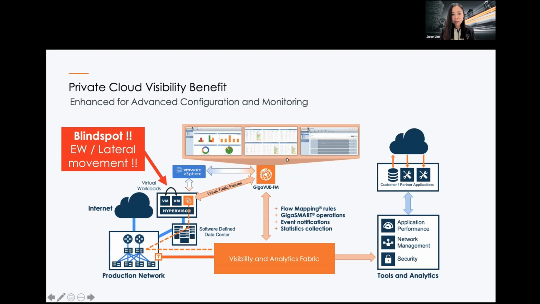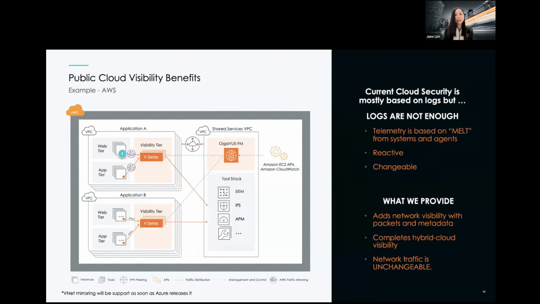Same thing, we get the traffic, we will do the GigaSmart capabilities. You remove the duplicated packets, you generate the NetFlow, or you can do your SSL decryption. Same features apply. Now, public cloud. I want to talk about public cloud. Let's say Amazon. Now, where is the problem on public cloud?